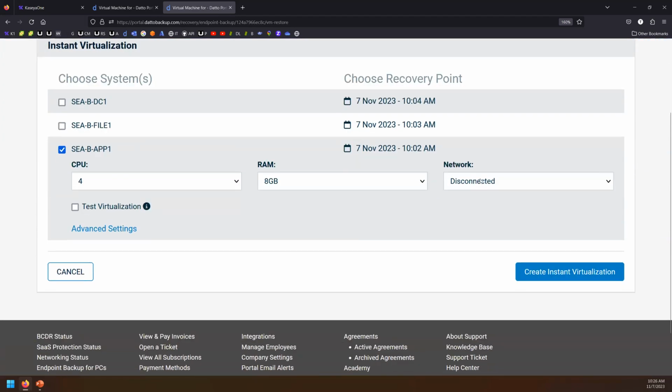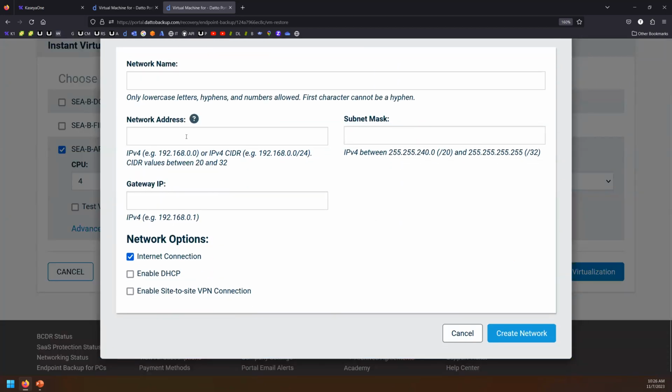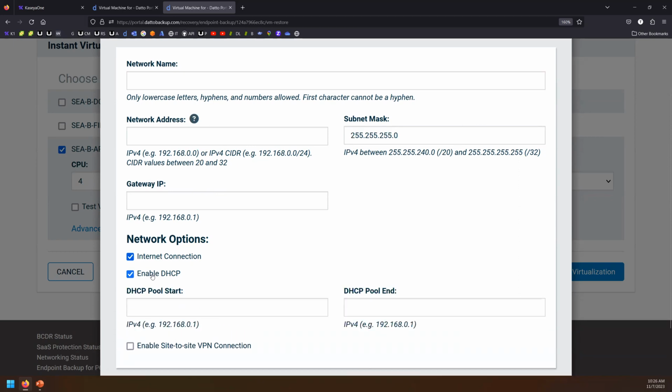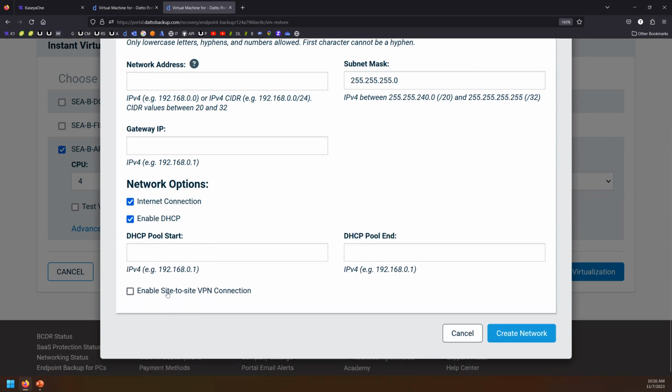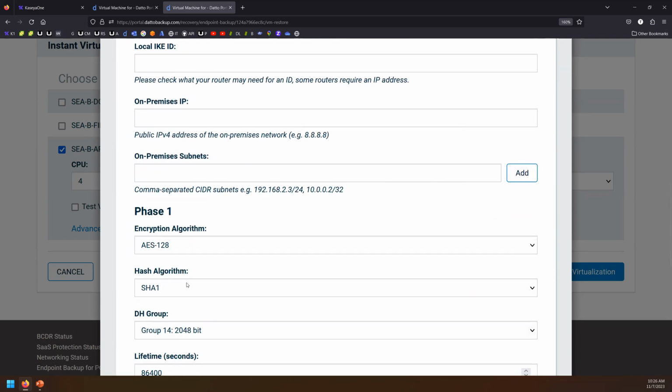Now for the network, there are 3 different options. You can have the network disconnected or use a simple network. Or for the more advanced users, go ahead and click on the new network. And then you can assign your IP address, subnet, gateway. If you do have DHCP, you can go ahead and enable it. And then if you want to access this machine outside of your network through a site-to-site VPN, go ahead and select this option here, and then provide all the additional information.